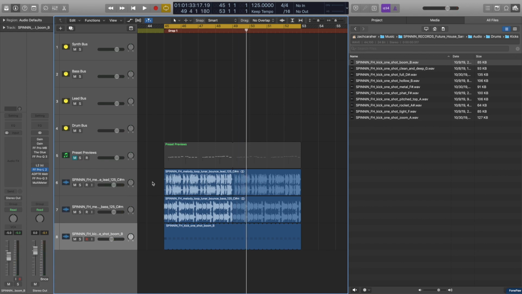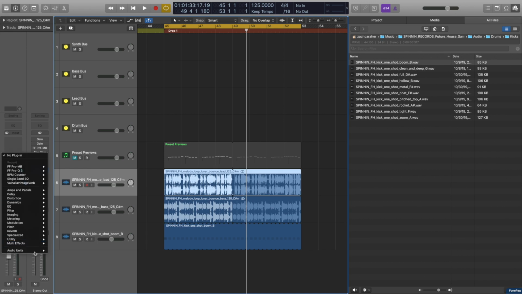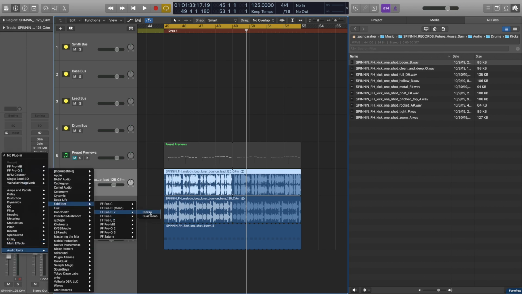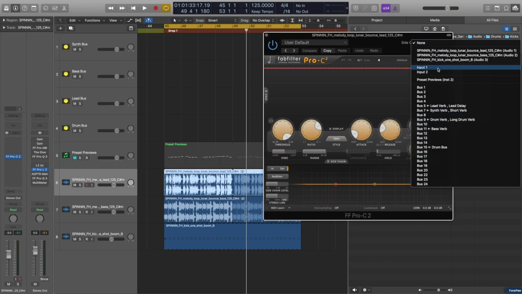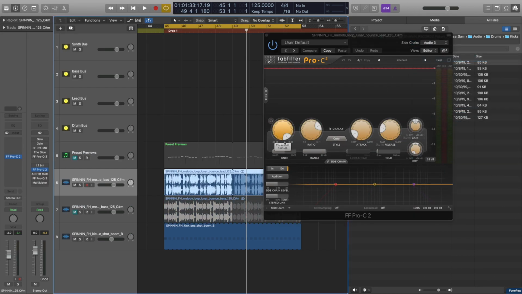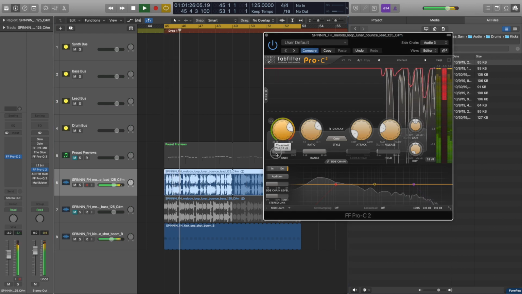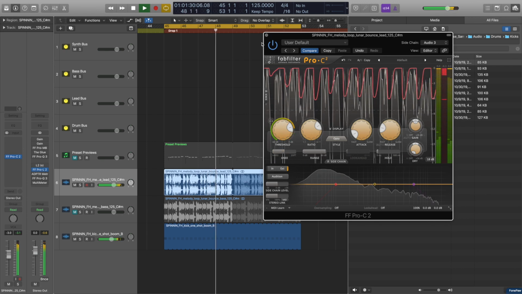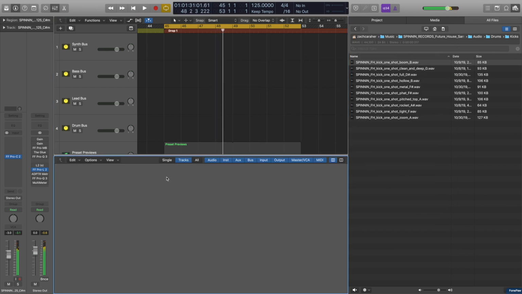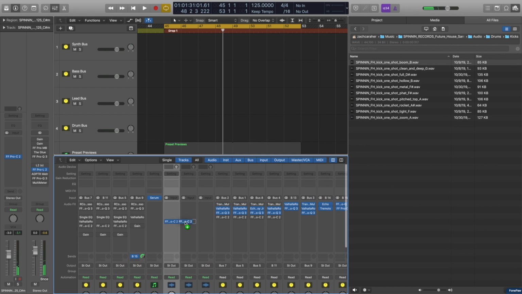Now really quickly, I'm just going to sidechain this bass line and synth sound to the kick. So I'm going to use a FabFilter compressor to do that. And I'll go ahead and copy that same sidechain over to the bass line.